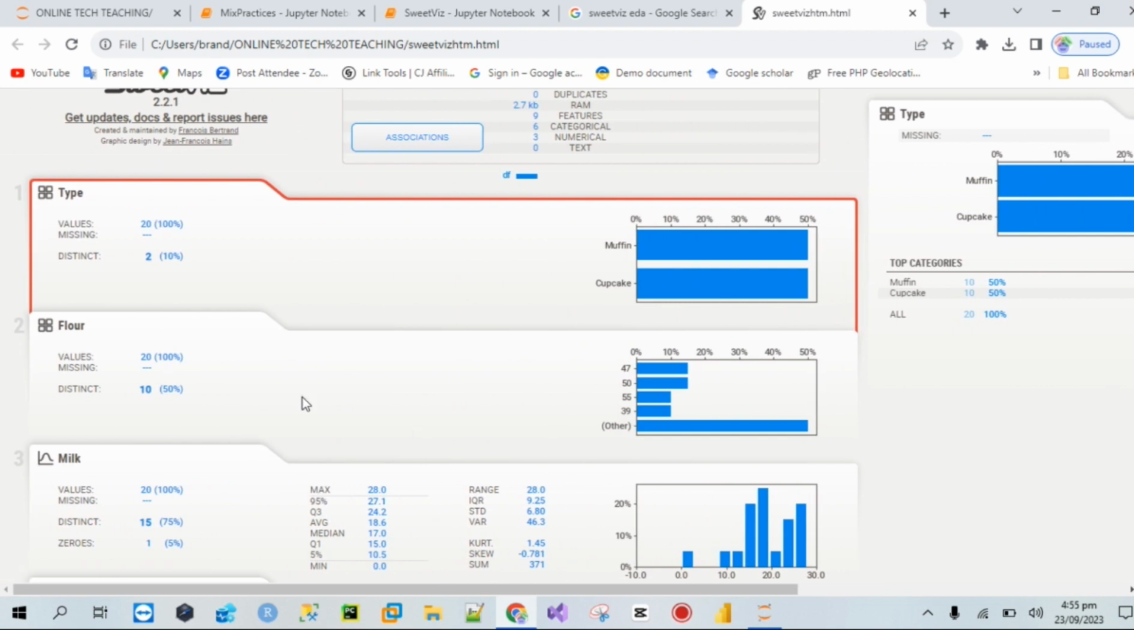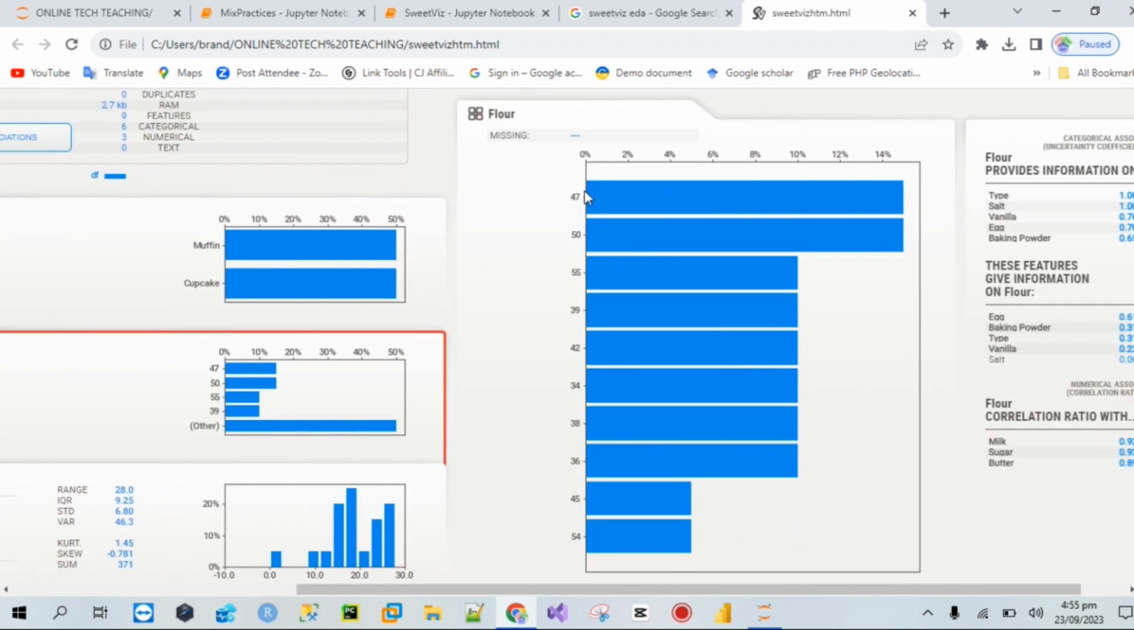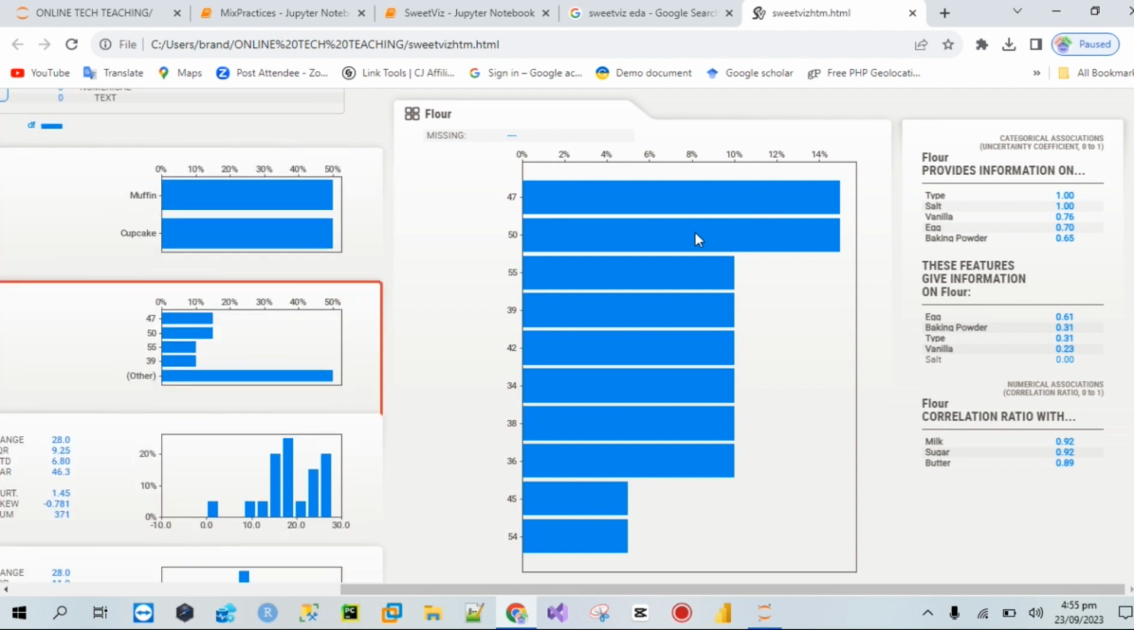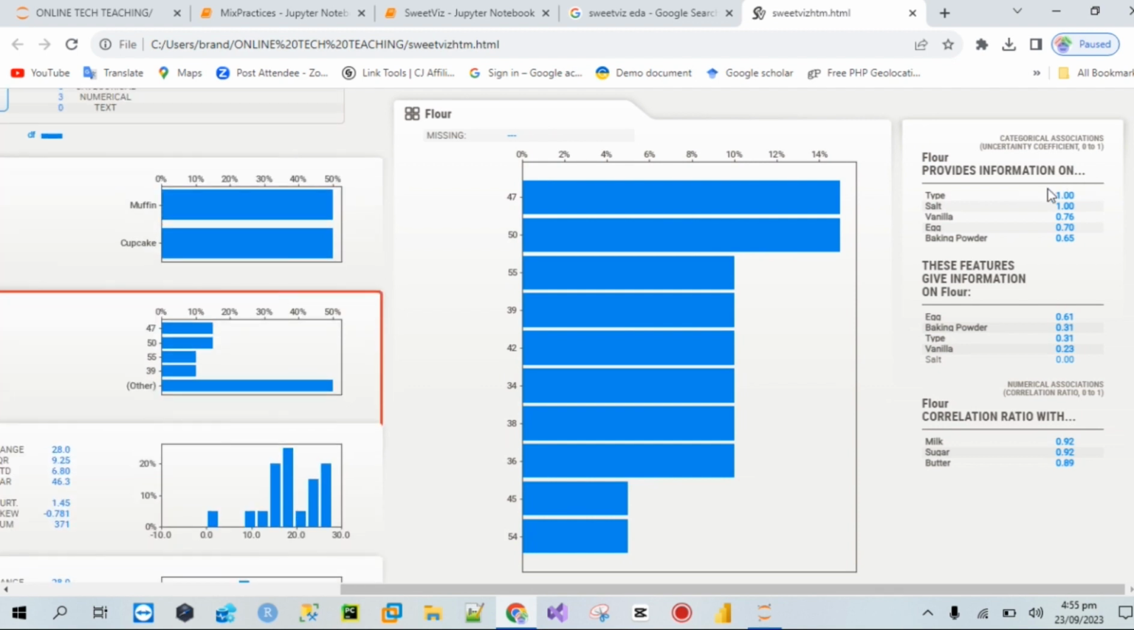Now, if you come to flour, as it is, you can navigate here. It's actually giving us a graph. It's displaying a bar chart here, sorry. And this bar chart has this.